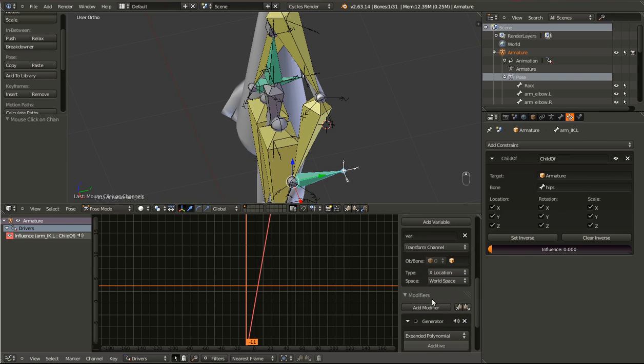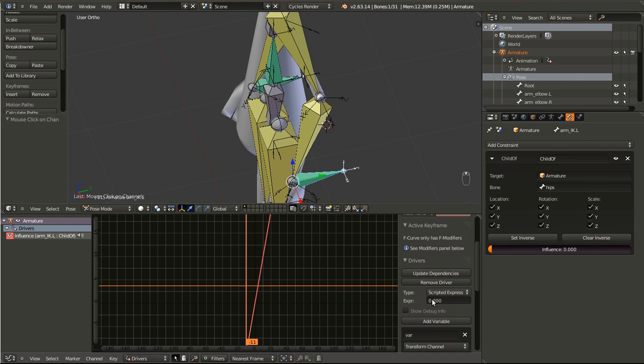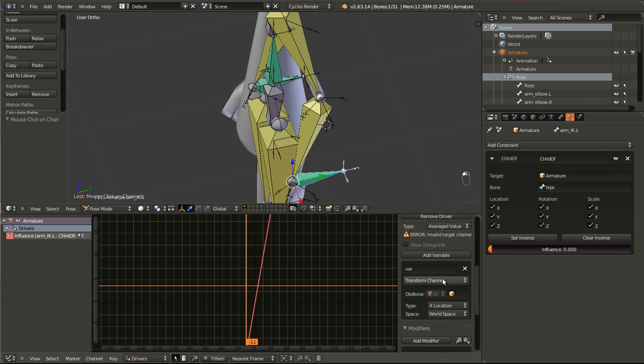Okay, so let's change the type from scripted expression to averaged value. It'll show you an error. Ignore that for now. It will go away eventually. So instead of having the transform, right down over here, transform channel, change it to single property.